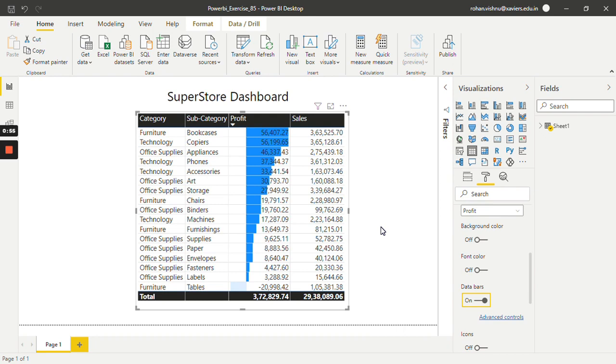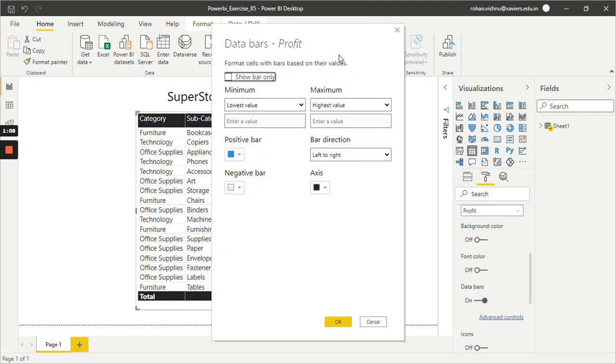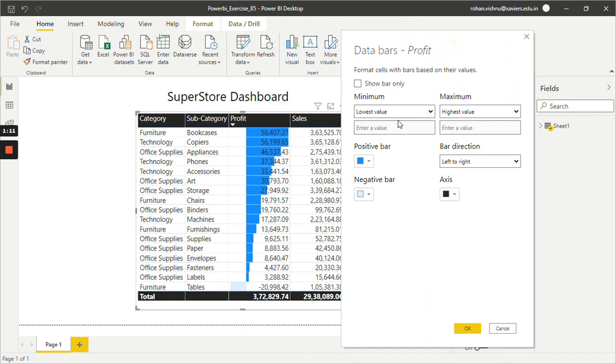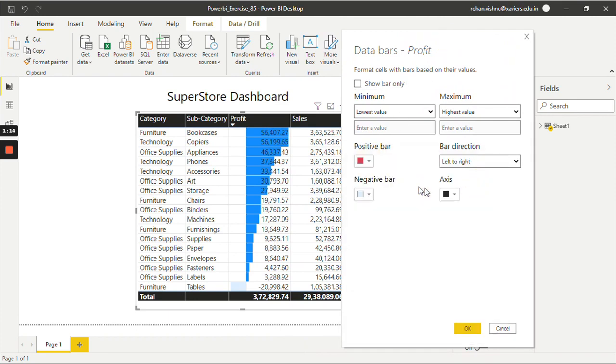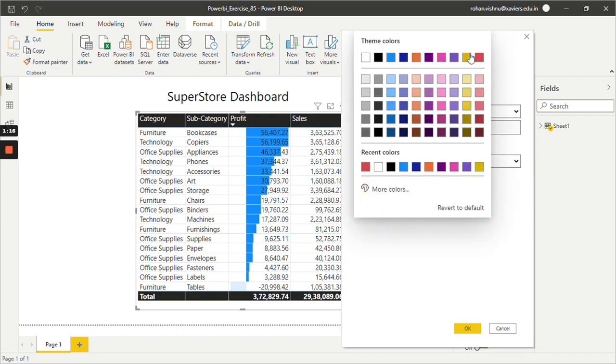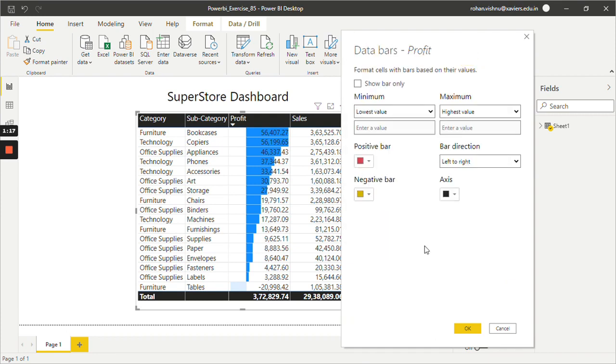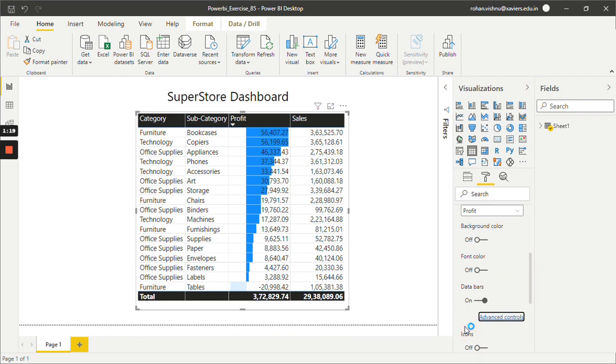In order to change the default color, let's click on this advanced controls, and over here for positive bars, let's say I want to give red color, and for negative bars, let's say I want to give yellow color, and just click OK. So as you guys can see, we have successfully changed the color of the information bars. All the positive bars have red color and all the negative bars have yellow color.